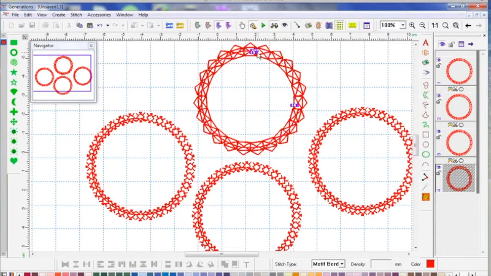Now I would suggest that you move your ins and outs to be either opposite each other or get them so that that line disappears. Just keep moving them around till the line disappears. So there's our little house as a motif border, which is kind of cute. Does that answer your question for motif borders?